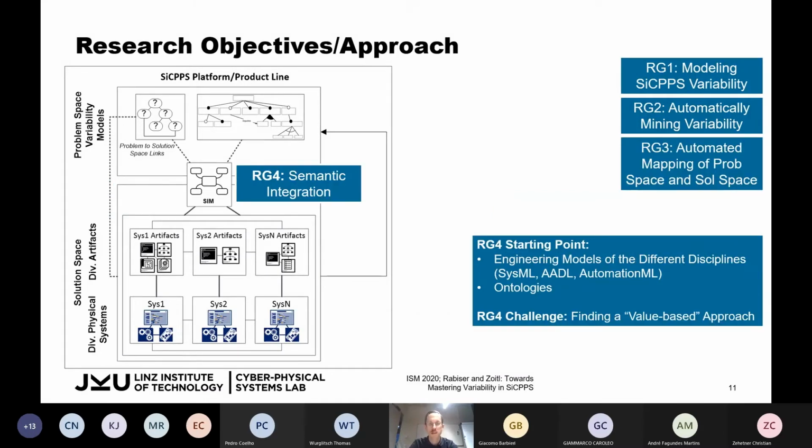The fourth research objective is semantic integration. What we mean by that is there are engineering models of different disciplines used in cyber-physical production systems using approaches like SysML or AADL or AutomationML. And there are ontologies in the knowledge-based systems community. I think these need to be brought together better, especially to really understand how artifact representations are related to each other. What does it mean when you have a certain connection in an electrical plan and you have an if statement in code? How are these two related? But of course, we don't want to create a full domain model here. We want to follow a value-based approach and just model the semantic information we need to deal with variability.